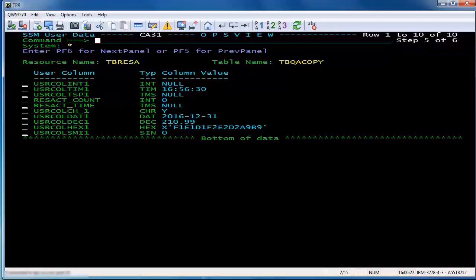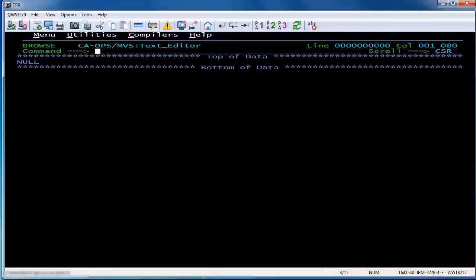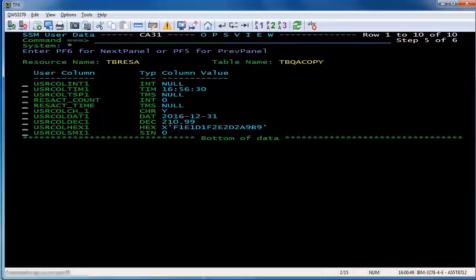Because I went through step through mode and decided to go into browse mode, if I try to select one of these columns and make an update, you can see the editor throws me into a browse mode, so it's impossible to make a change from here. The same is true with the actual field value on the panel itself. I can't make any changes.